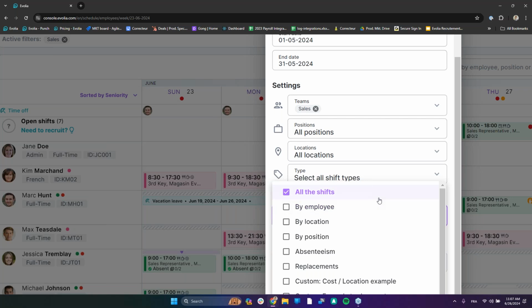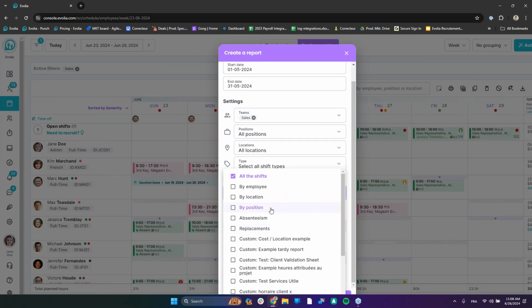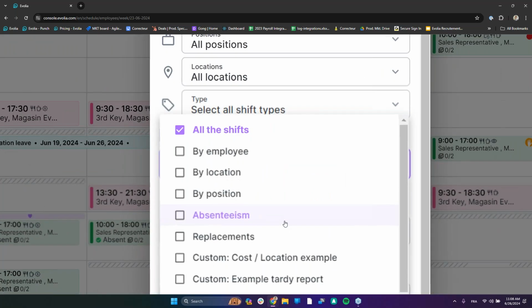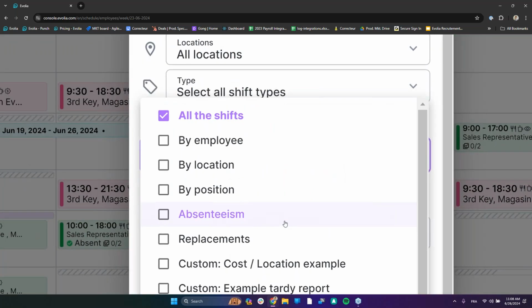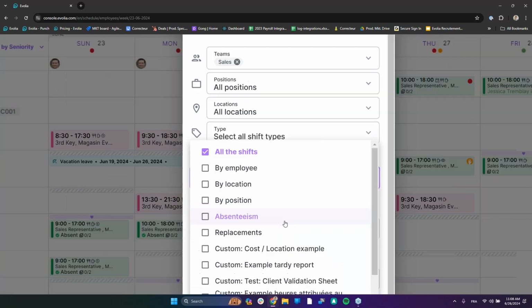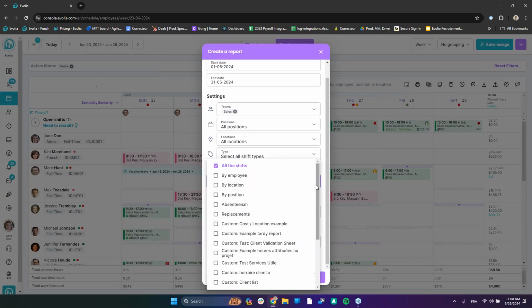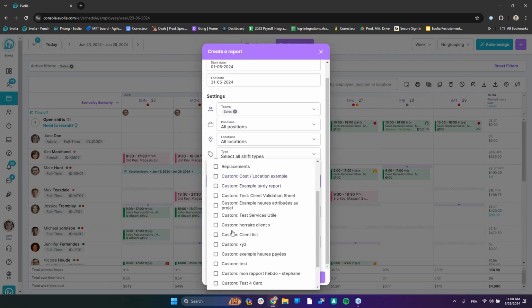So if you want it to be all the shifts in that given period, you can have it by employee, by location, which could be useful if you're managing different retail stores or different locations, of course. Position, and a really big one that we get often is absenteeism. So getting a nice summary of absenteeism during a period, a week, a month, is always useful. And then of course, as you see, replacements goes on, but we have custom reports as well.